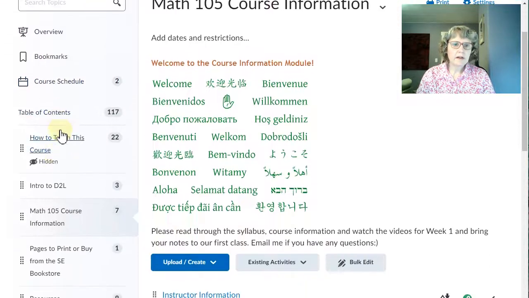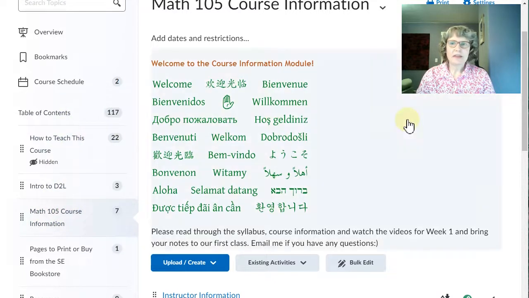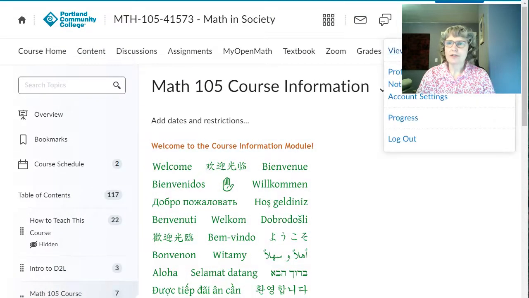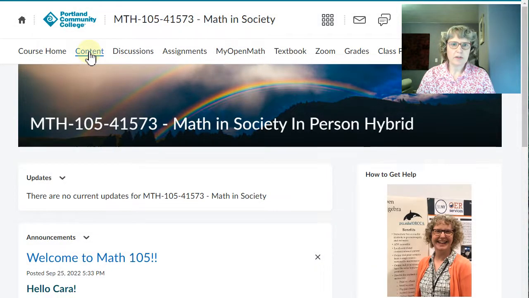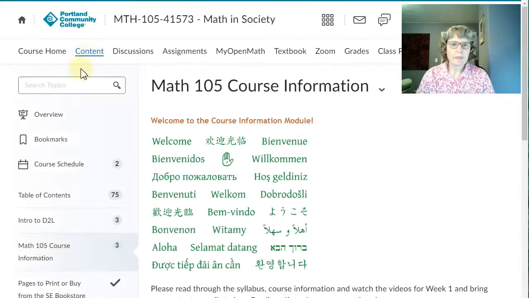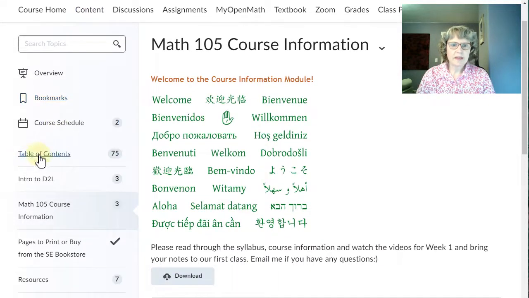And this is on the left side. You're basically going to be working down this list. Think of it as a checklist. I have some things that the instructor sees, but I've switched to the student view here, so it looks a little more like yours. So think of this as like a table of contents. You can even click on that and it shows you everything at once.